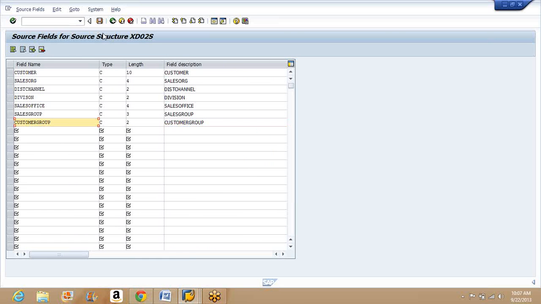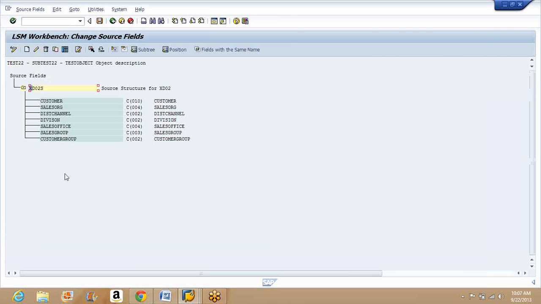Let's go ahead and save that. We can see the fields which we have created in the table maintenance over here. Once we are done with this, we click on save. So we have customer, sales organization, distribution channel, division, sales office, sales group, and customer group as the source fields for the source structure of XD02.